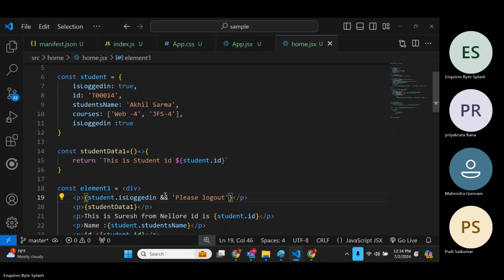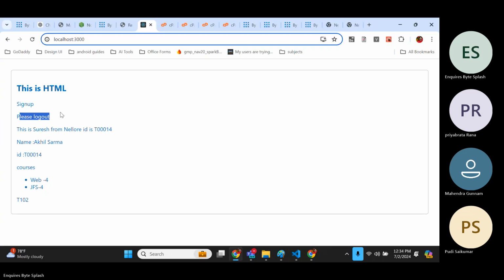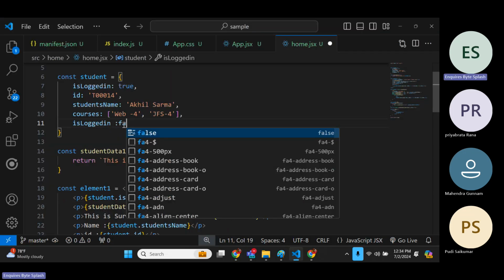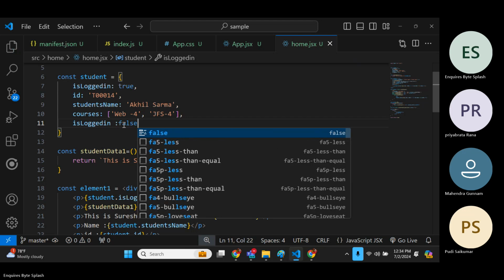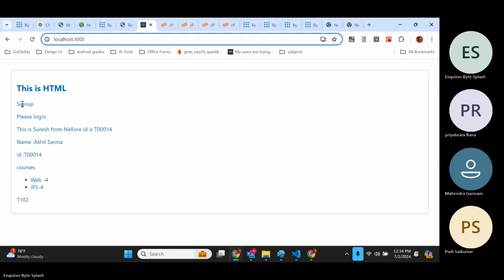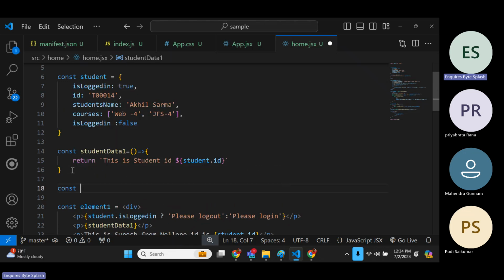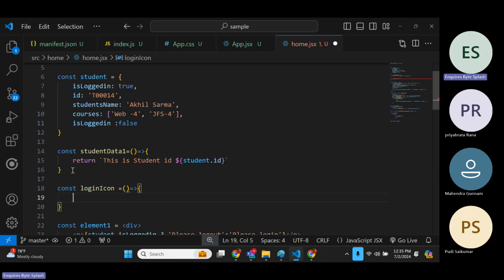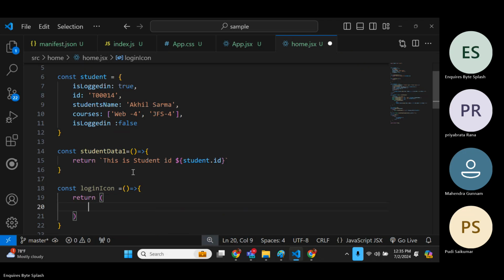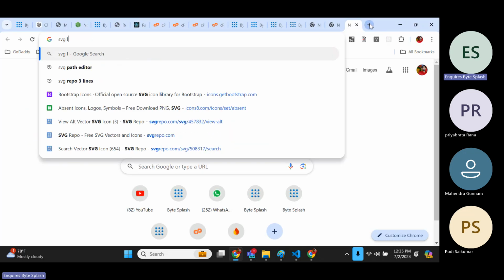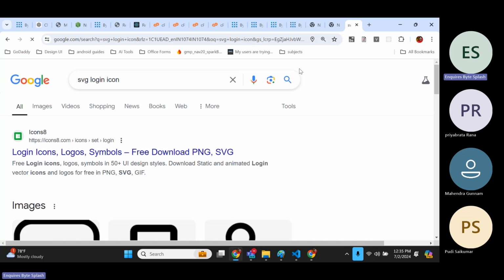Please log out. Now if I want an if else condition, then I will use the ternary operator. Please log in. I'm using true. Just mention as false. Please log in. So instead of this, I can give one more element also, which is const login icon. You got it? I can send the login icon. I can return an SVG icon here. Let's go. SVG login icon. We got it, right.